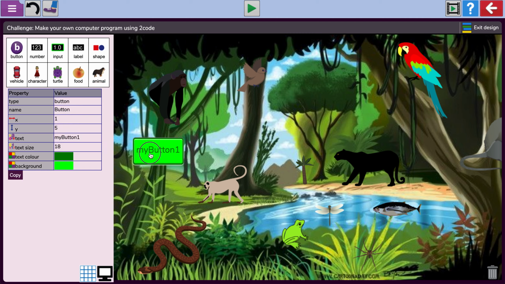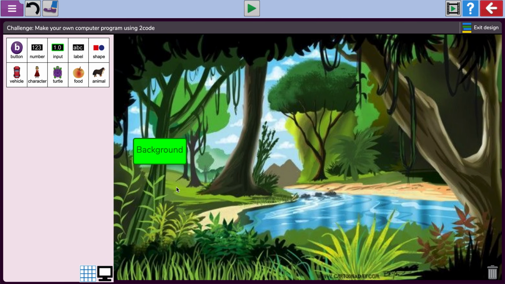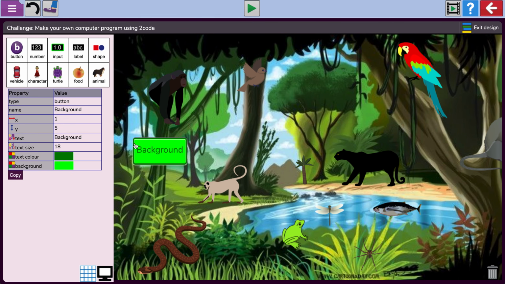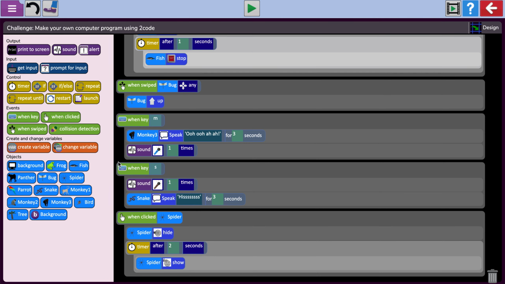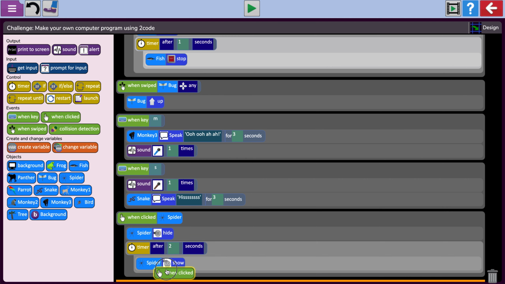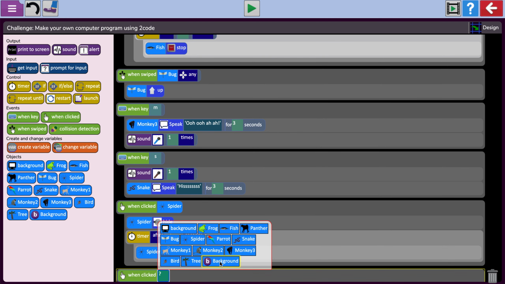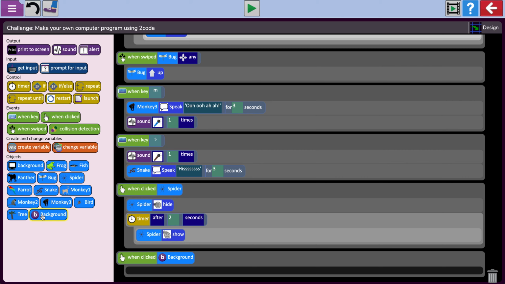You can also double click on the button and you can change the text. So I'm going to call this background. And then exit design. If that doesn't work, there we go. And then you can just drag it into place. Sometimes it takes a while to refresh the page. Go back. So here, when we click the button, called background, I want the background to change.